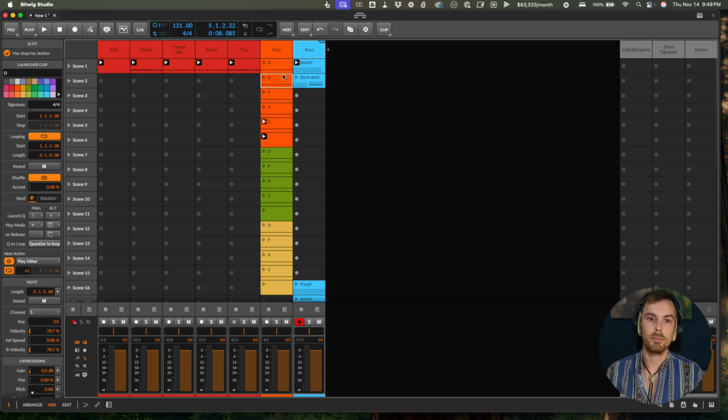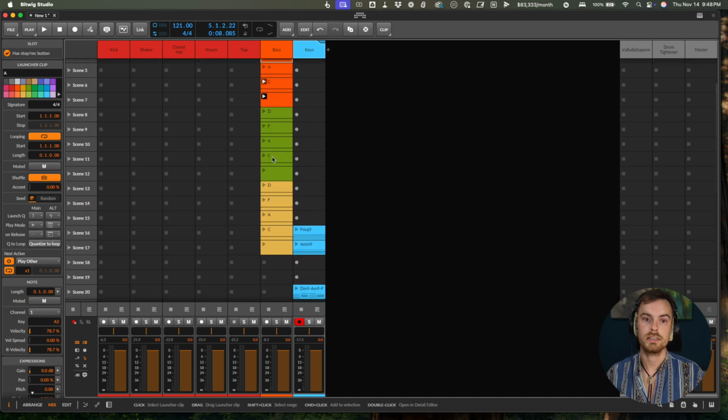So now we have double the chance of a D. Same thing, I'm going to go down here, and I'm going to duplicate the A. So now we have 2 Ds, 1 F, 2 As, and 2 Cs. And of course, you can do this with all of the different subdivisions.